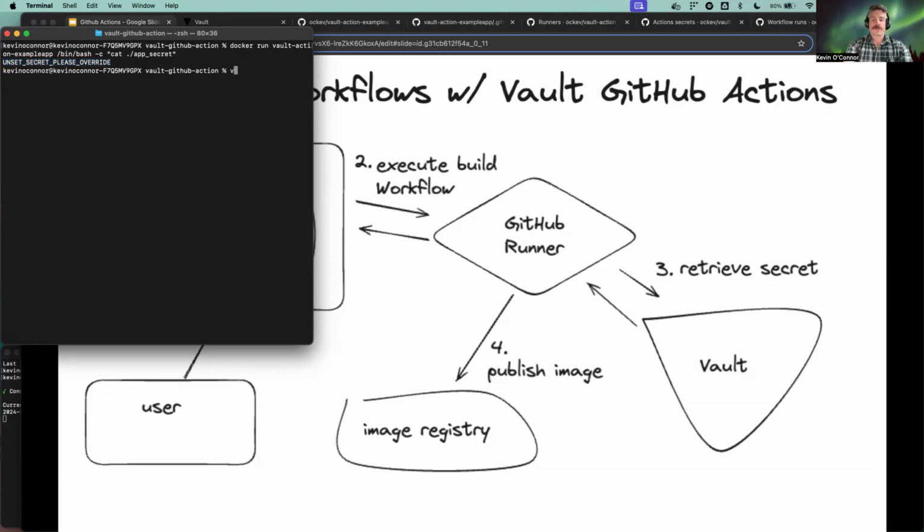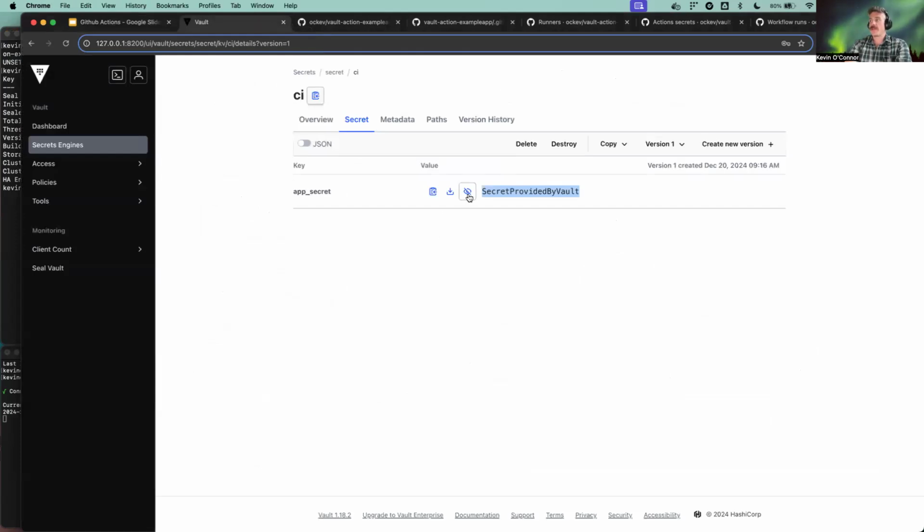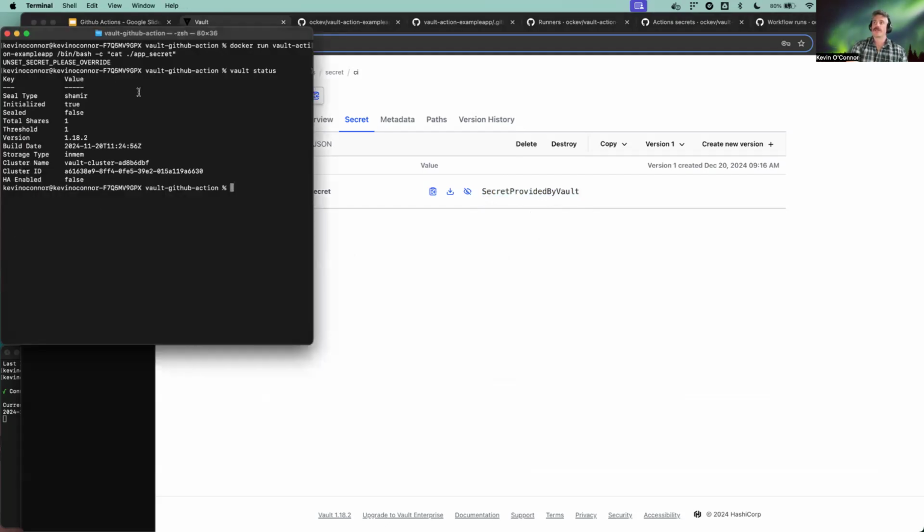So we actually have an instance of Vault that's running. If we were to run a Vault status, we'll get a response there. I have a dev instance of Vault that's just running locally on my workstation, but obviously you could be using a Vault Enterprise cluster, an HCP Vault cluster as well. But if we go ahead and look, I actually have the Vault UI stood up here. And within this backend path, this secrets engine within Vault, this is at secrets slash secret slash CI, because everything in Vault is path based. We have a key value pair of app secret, and the actual secret value is "secret provided by Vault." So this is what's going to be replacing the value that's in our image today, the "unset secret, please override."